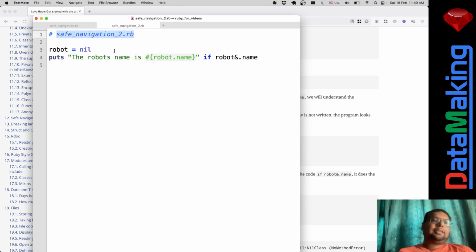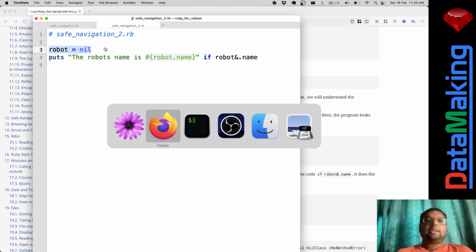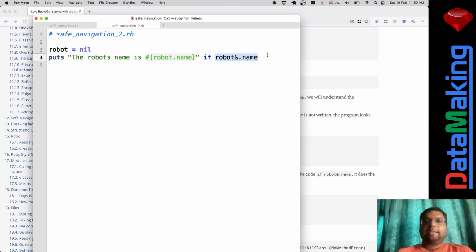Let's say that for some reason this robot is nil, like you're trying to take the robot from some other place and it happens to be nil. It will happen in Ruby programs. Possibly, while you're learning, you might not realize, but in future you could think you're working on some class or object, but in fact it could be nil. So robot is nil, so definitely it has no name attribute, and I'm just giving robot and name over here.